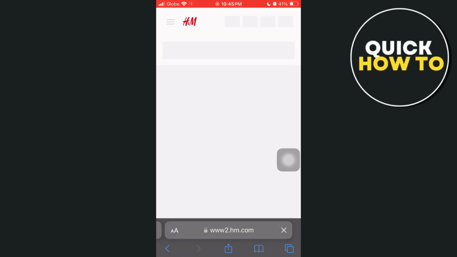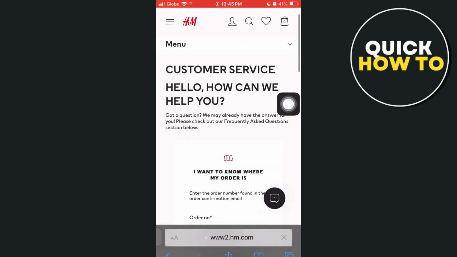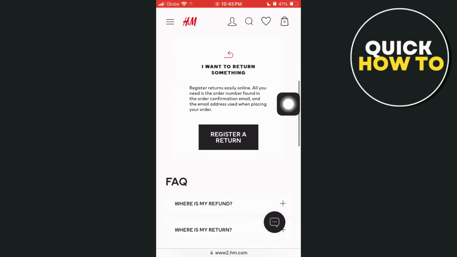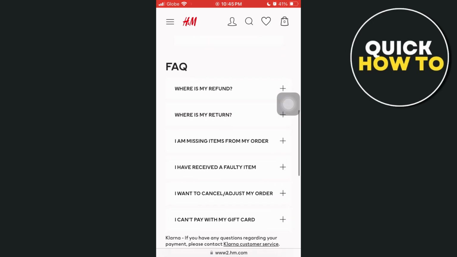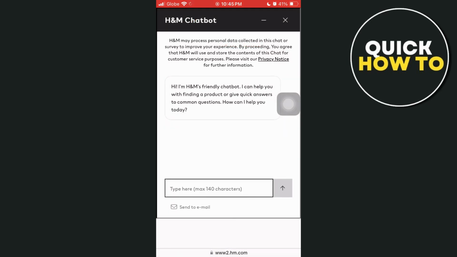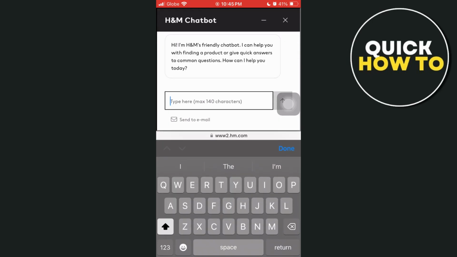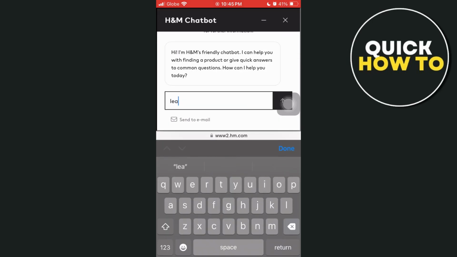Once you're on this page, you will find a message icon right here at the bottom right. Same procedure: you just need to tap on the message icon and it will open up a message where you can type your concern. For example, you can type, I want to delete my account. You can just write it down right here.